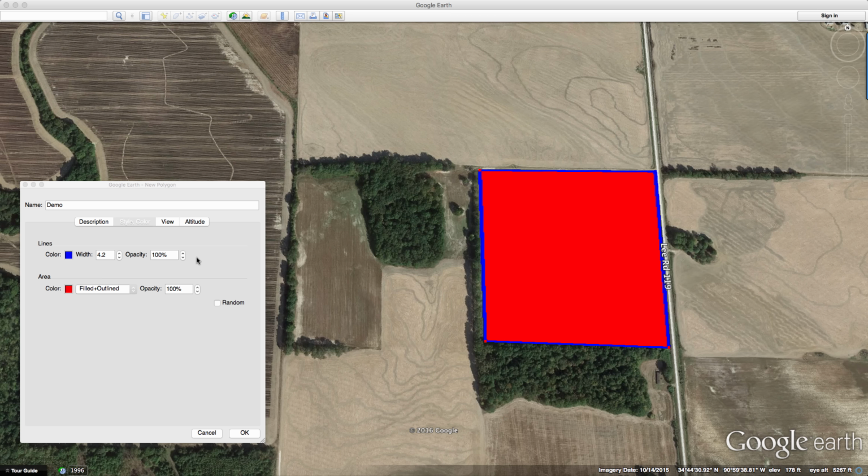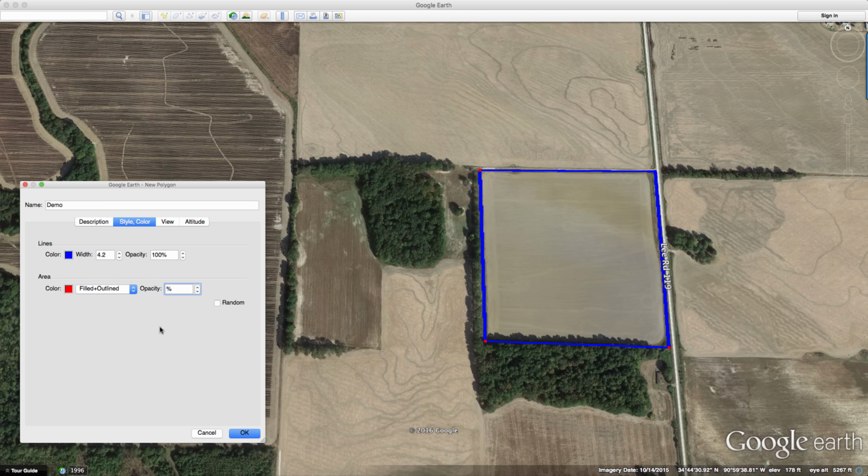Now, one other thing you can do, you can go in here in the opacity. You can change the transparency of this thing. If I said that right, transparency. Say 30%. Say I still want it to color, but I want us to be able to see what's below it. I can change that red to where I can see through it. You could do the outline the same way. Just change this percentage here.